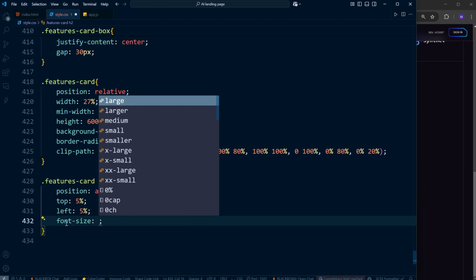Now, inside the HTML file, let's bring back the background image of our card. We previously commented it out, but now it's time to add it back. To ensure proper styling and functionality, we'll give it the class name features-back-img. Then, move to the CSS file, target this class, and set both height and width to 100%, making sure it fully covers the card when visible.